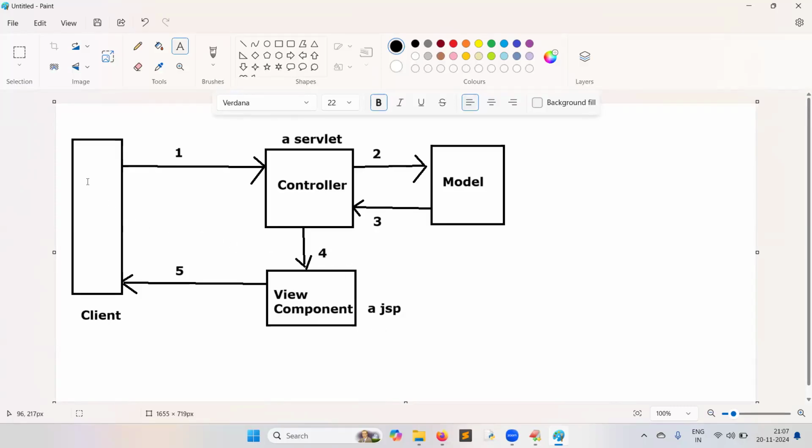We'll do the example tomorrow. MVC example we'll do tomorrow. Some more clarity will come. Please. Fine.